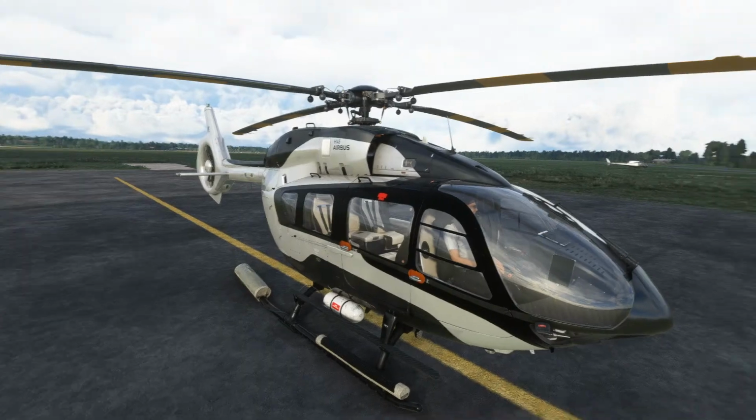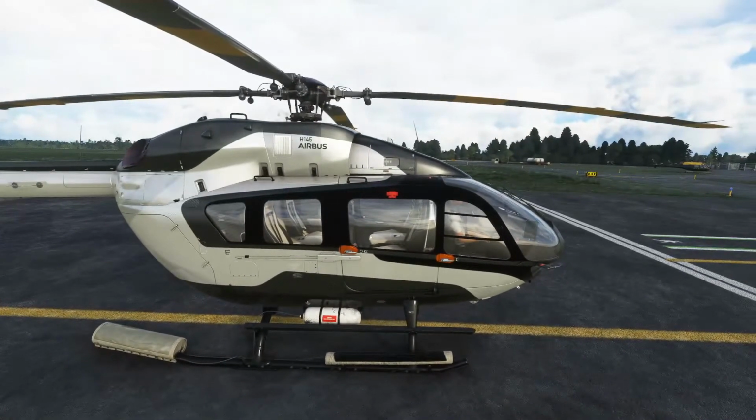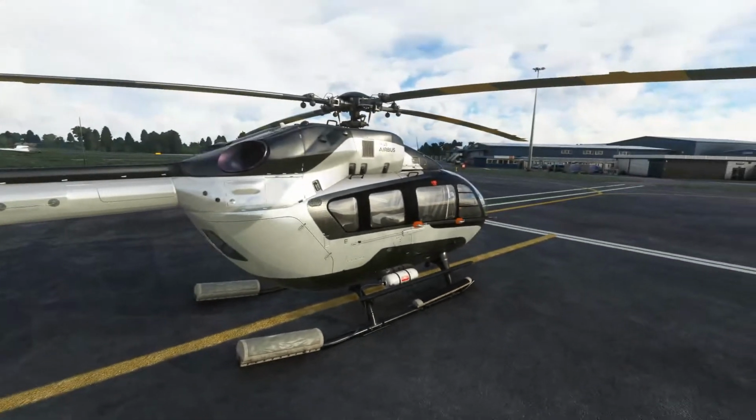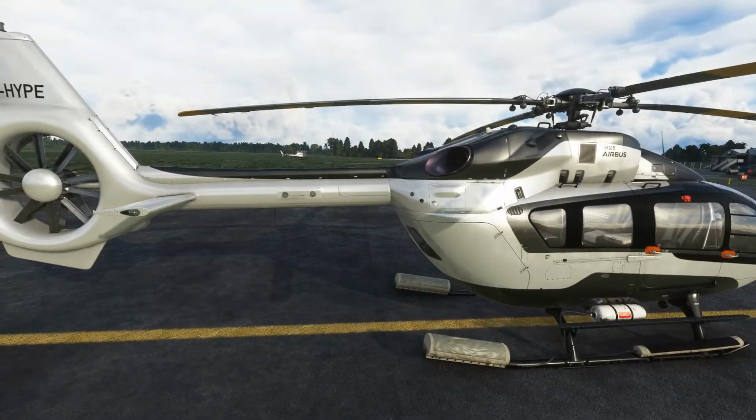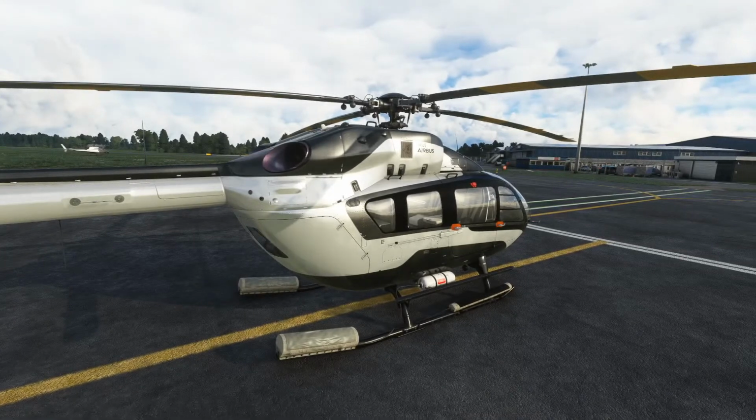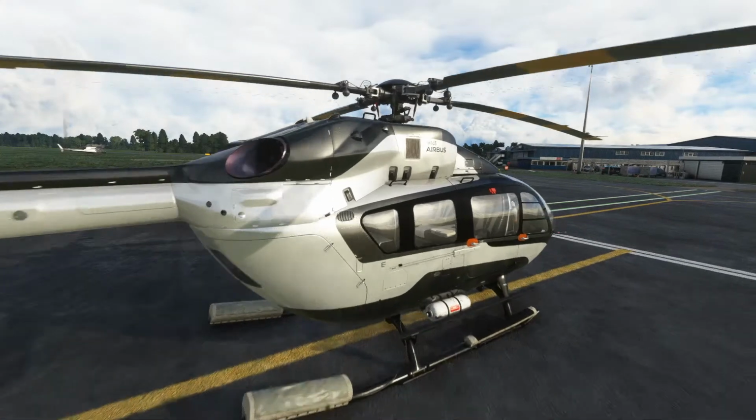When I first saw the H135, I chuckled with joy because it's a helicopter I have seen, both the H135 and 145. But when I purchased this aircraft, and by the way, this aircraft is going to set you back just under, I think it's 42.95. I'm going to reserve my comments on the price till the end. But first, let's hop into the cockpit now that we've seen the exterior.